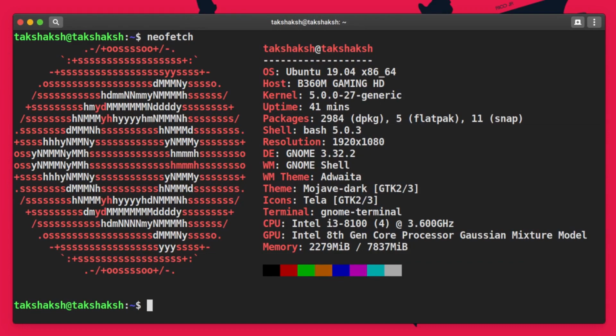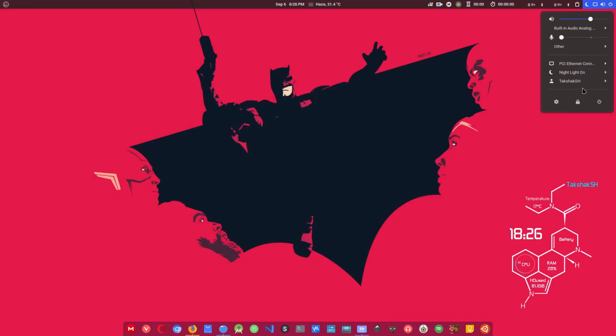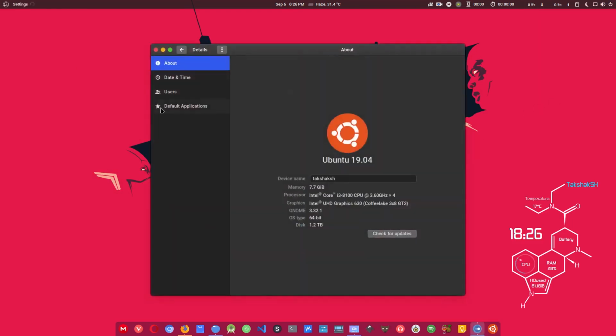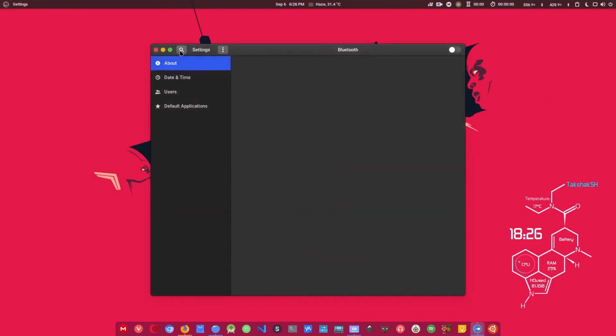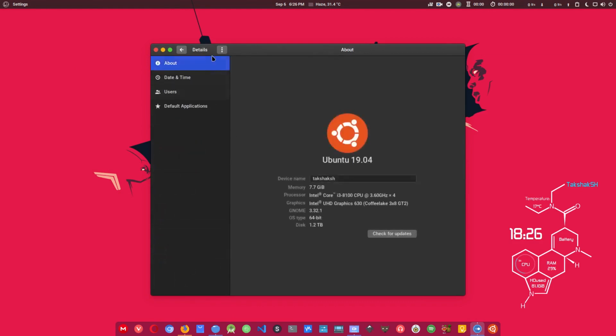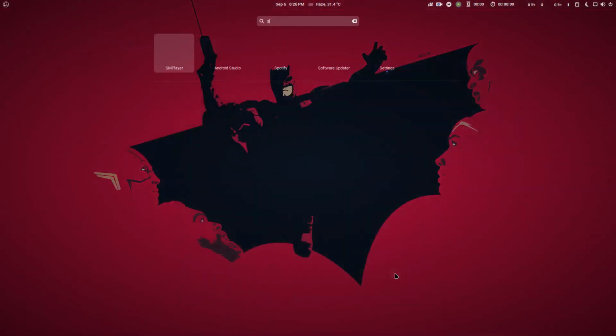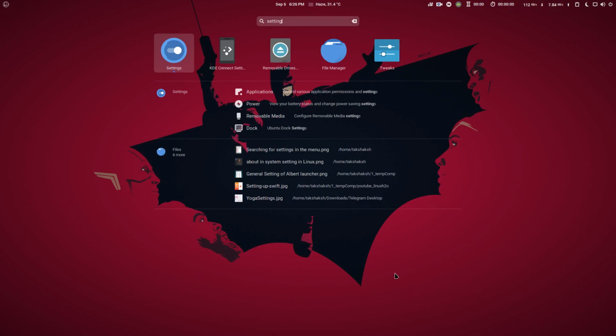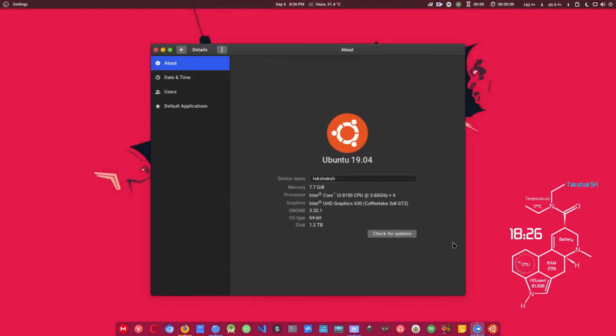These are the ways using the terminal, but you can also use your settings. For example, if I go into settings, then here, so these are the settings, and if I go into details, then about, and I can see the information about the system. So every distribution comes with a settings application. You can search in the menu, hit the menu, type settings, and it will show the application name. So this way you can get the information about your Linux distribution.